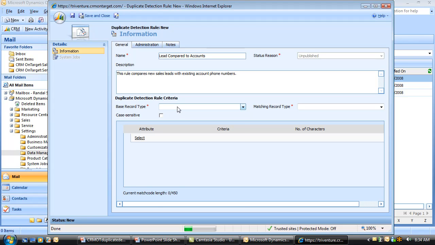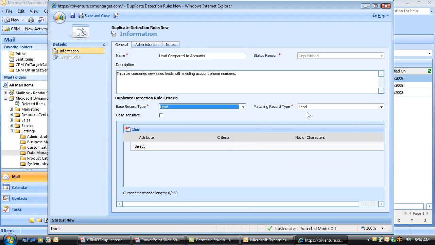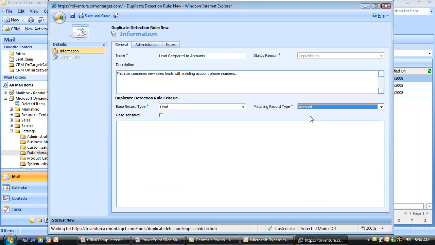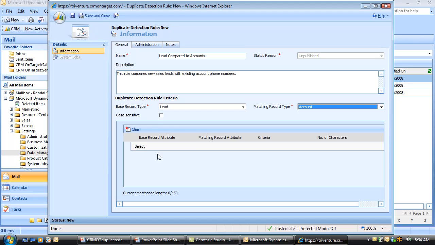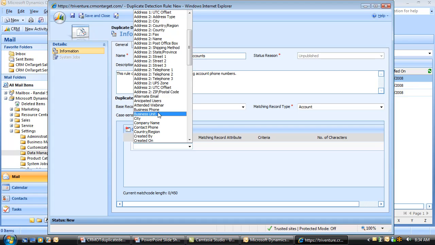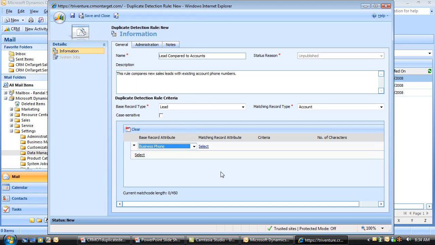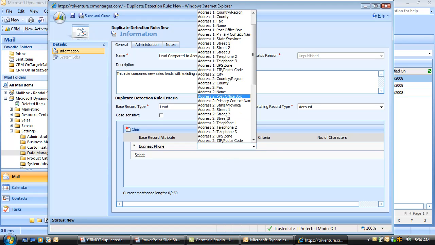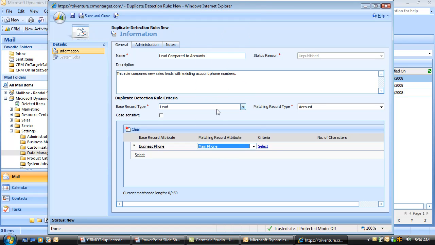Our base record is going to be a sales lead that's being created. Now I'm going to compare that sales lead to account records that are already in the system. I come down below, and in my base record attribute, which is a sales lead, I'm going to look at the phone number. I'm going to look at the business phone. As that's mapped over into an account record, that now becomes what is called the main phone. And I'm going to say that if the same first 10 characters match, that's what's going to trigger our warning. I'll go ahead and save and close.